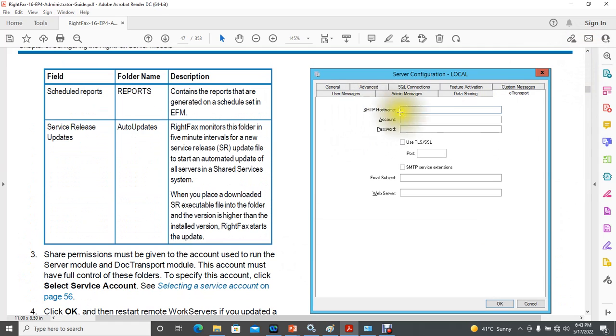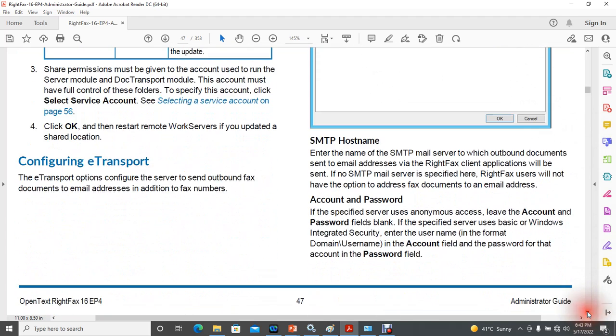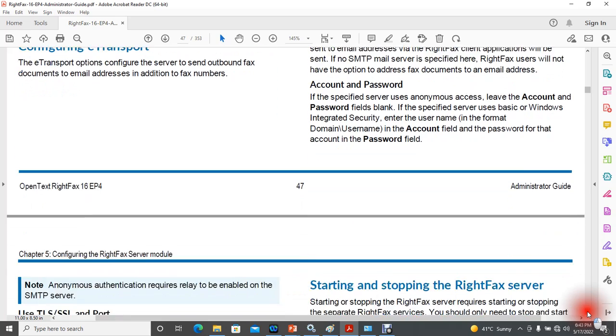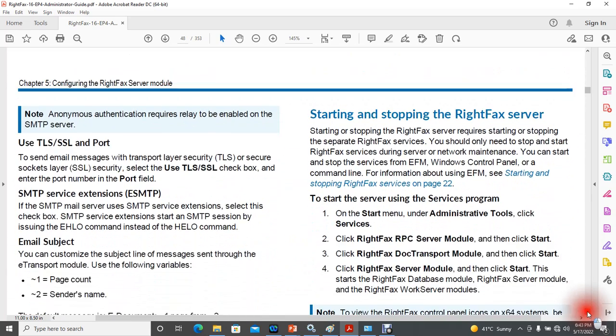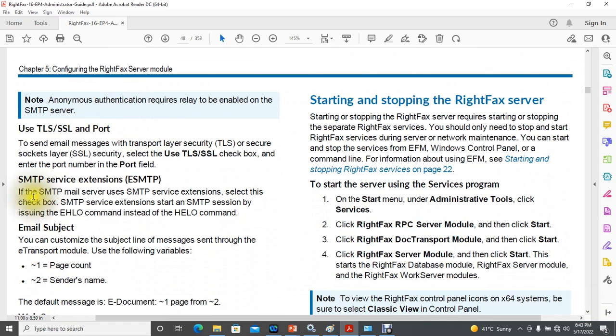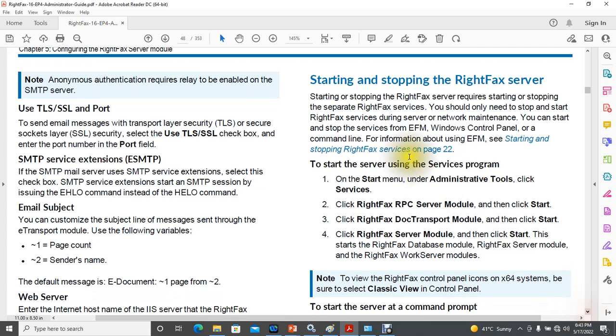For that we need to give the SMTP hostname, account, password, port number, service extension, email subject, and web server. Very simple, there is nothing fancy, nothing difficult. This is what is mentioned here: SMTP service extension, and starting and stopping the RightFax server.